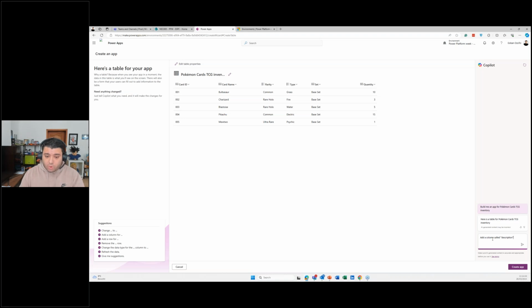If I'm not happy with how Copilot handles this, I can just say that to Copilot, which is, by the way, for free, Copilot in Power Platform. It's not like the M365 one where you have to pay for it.